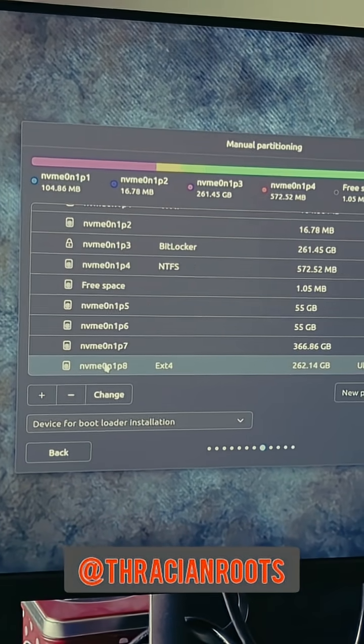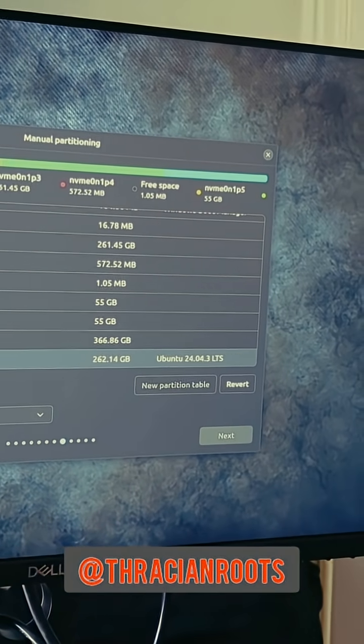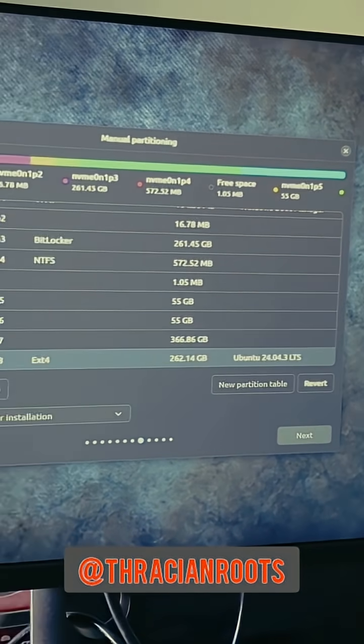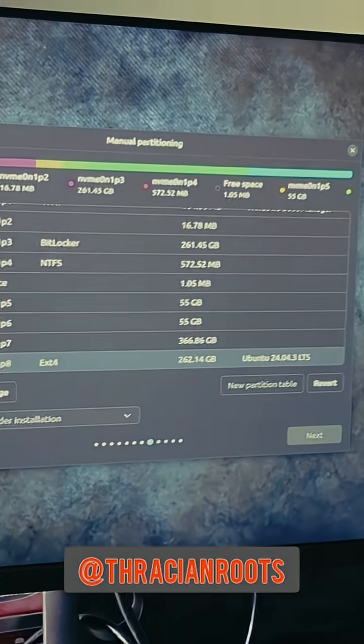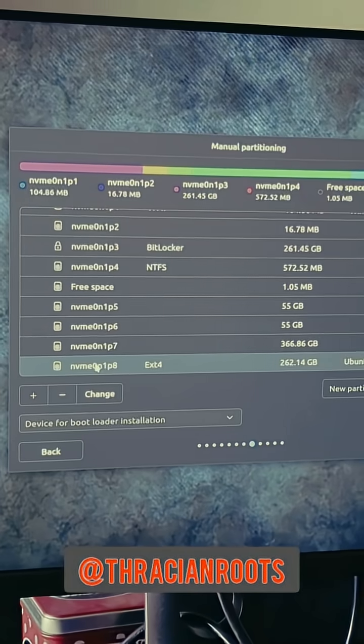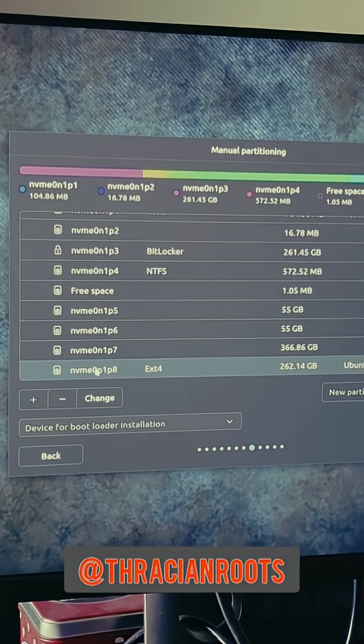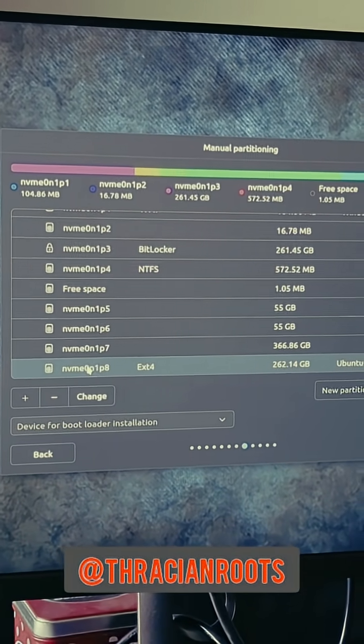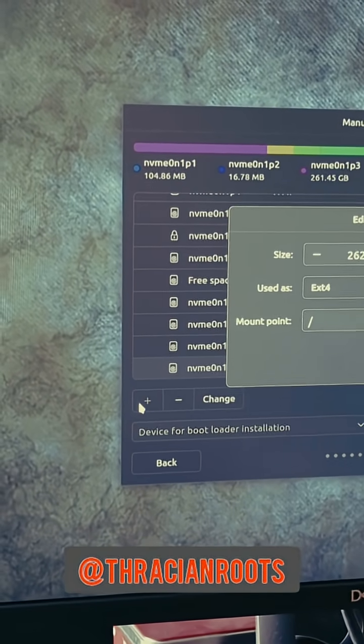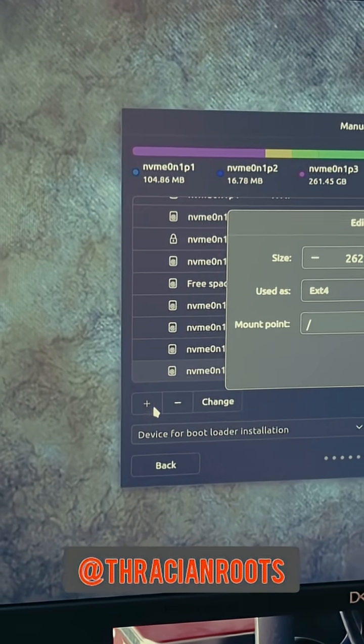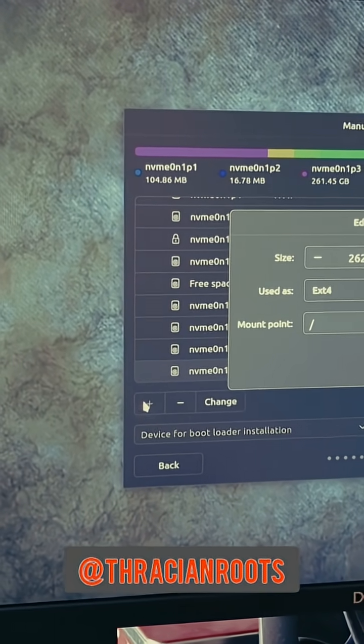And down here on partition 8, that is the about 262 gigs where I installed Ubuntu. And basically, it said free space here previously, but now it's already been installed. But you need to pick your free space partition that you created for Ubuntu. Now, bear in mind, yours is going to look a little bit different than mine if you've got an empty partition here. I'm just showing you this in retrospect because I figured it out after I went through the process.